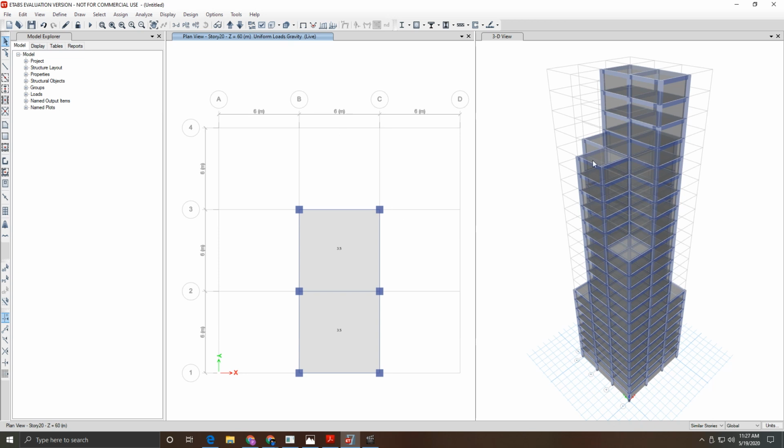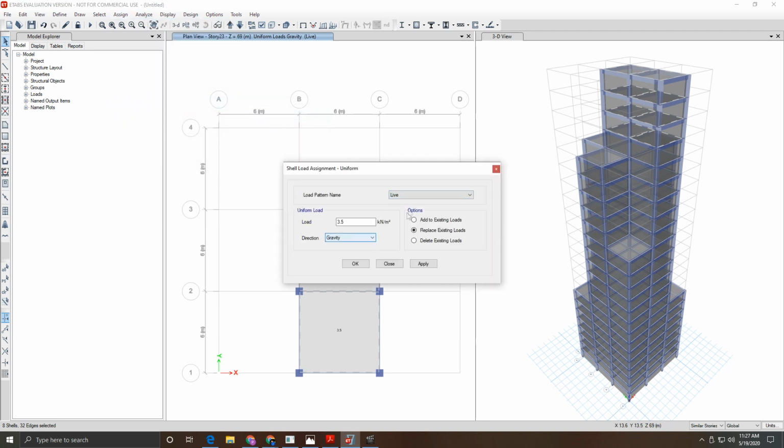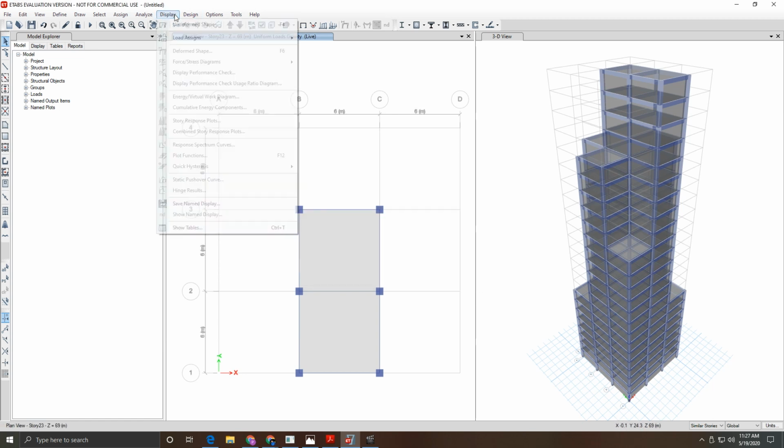So go to story 23. Okay, select the slabs, assign cell loads uniform, delete existing loads. Now you can see all, whether there are any loads on this cell.